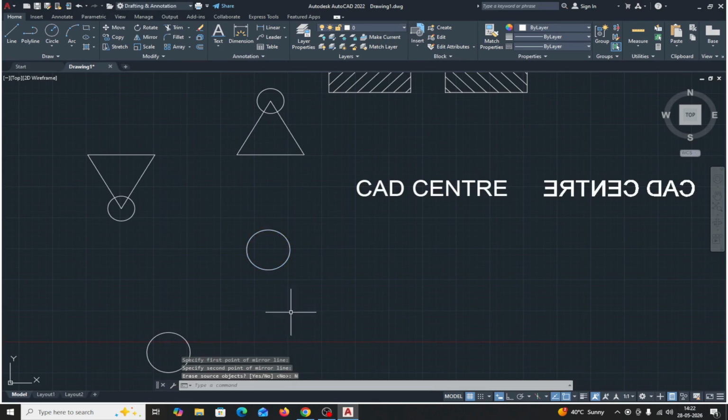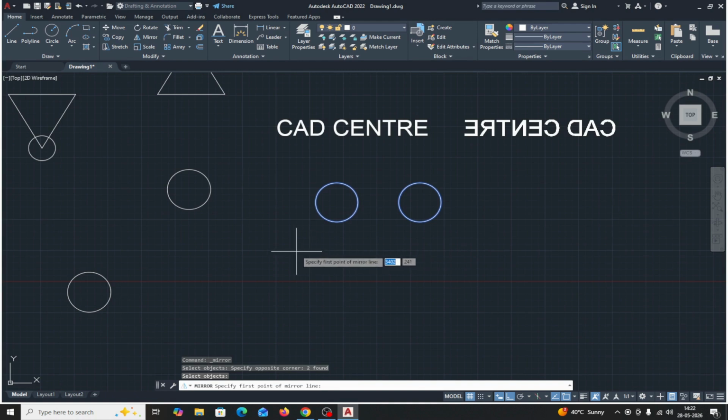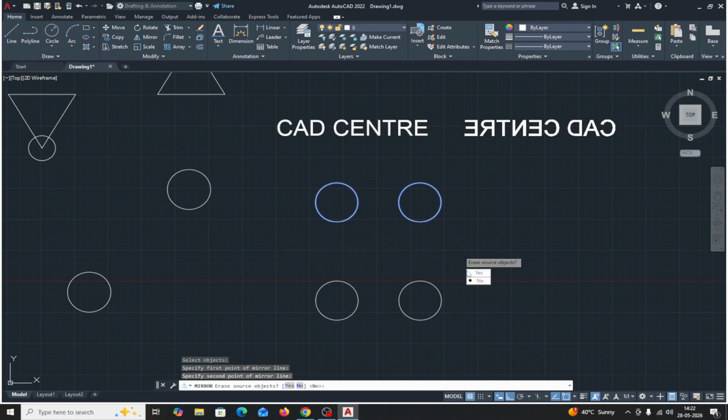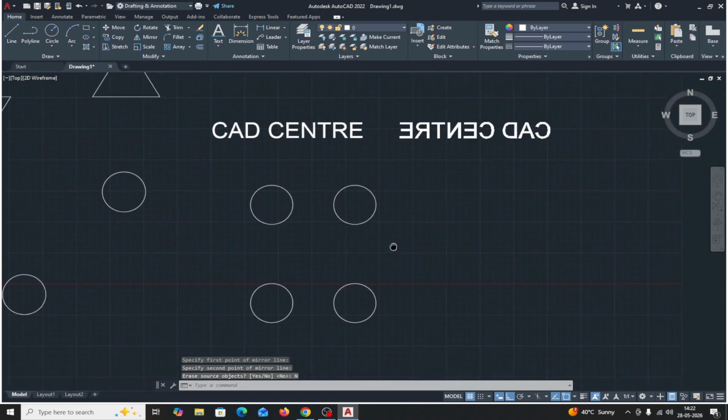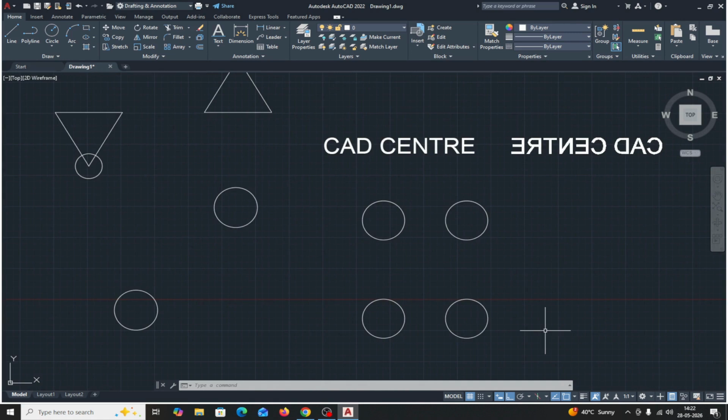Source object, no. Suppose ortho off, mirror, select the object, enter, mirror line, this one, source object, no. Again mirror, select this one, enter, mirror line, now this one. In this way you can mirror things, and at an angle also you can.